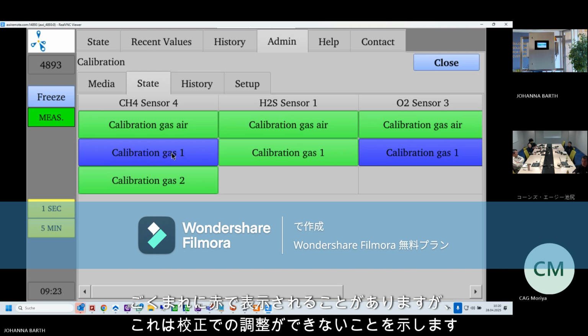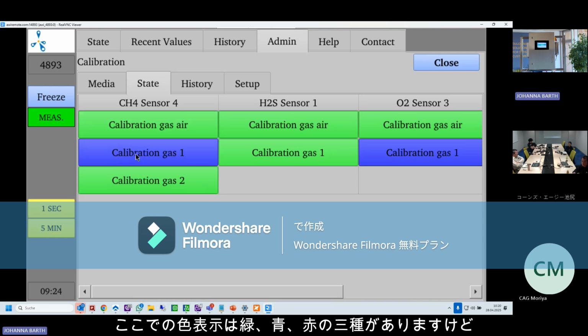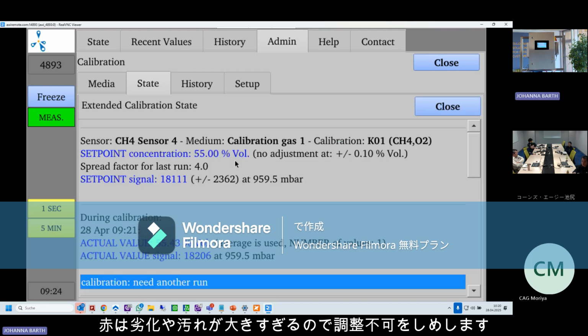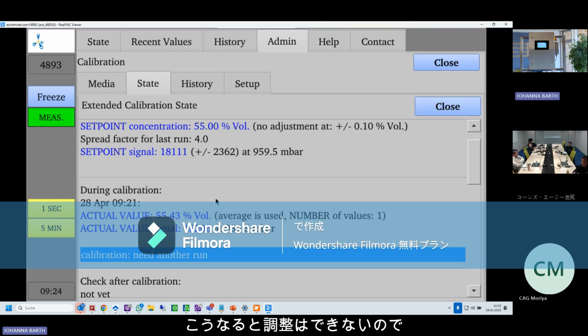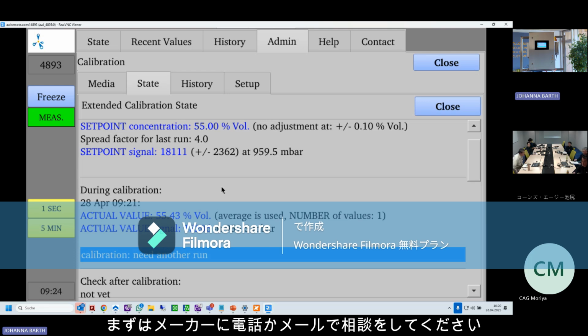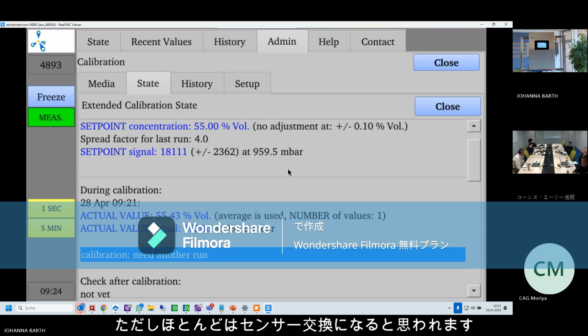If it is red, then we have a problem with the sensor. So if the colors are green, blue, and red, if this would be red, then maybe the drift is too high. So it means that it's not possible to calibrate the sensor. If you have this, I think for the first times, it would be best to call us or write an email. But normally you have to change the sensor.